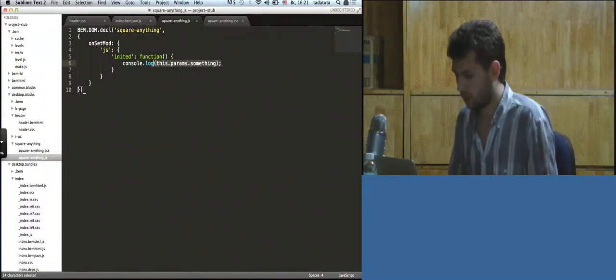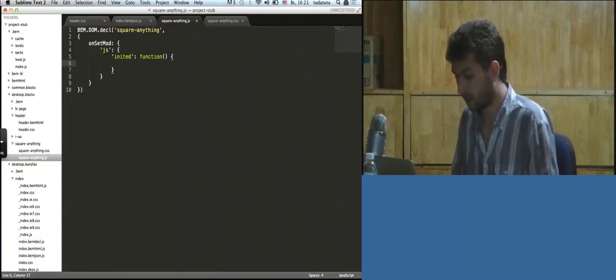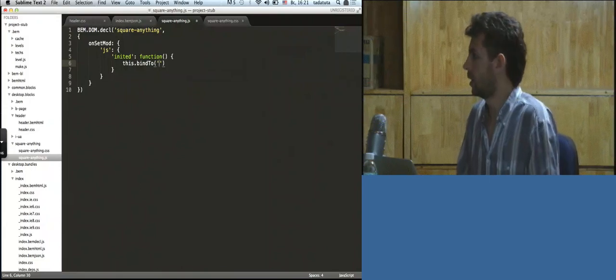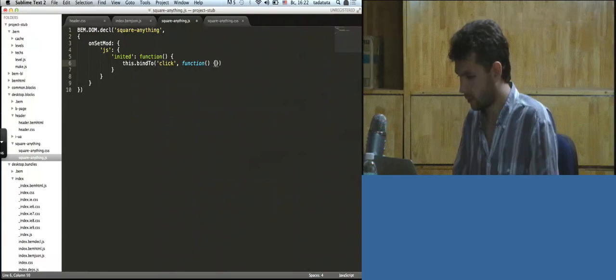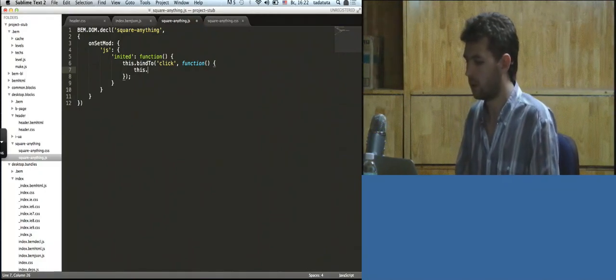Okay, let's try to make this red square do something, at least something. We may provide some event listening on it with this.bindTo method, and here we need to say which event we're going to listen to. I think it could be click and the function. I think we can just add some modifier to that block whenever the user clicks it.